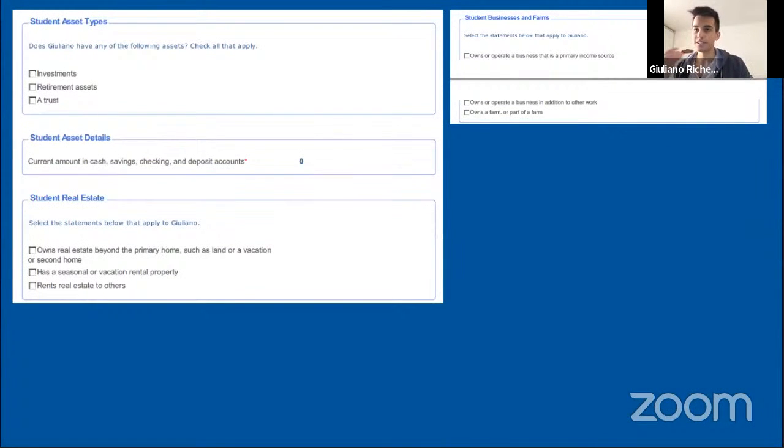Again, assets, real estate, business and farms. I don't know any of that, so I just left everything blank and on zero.